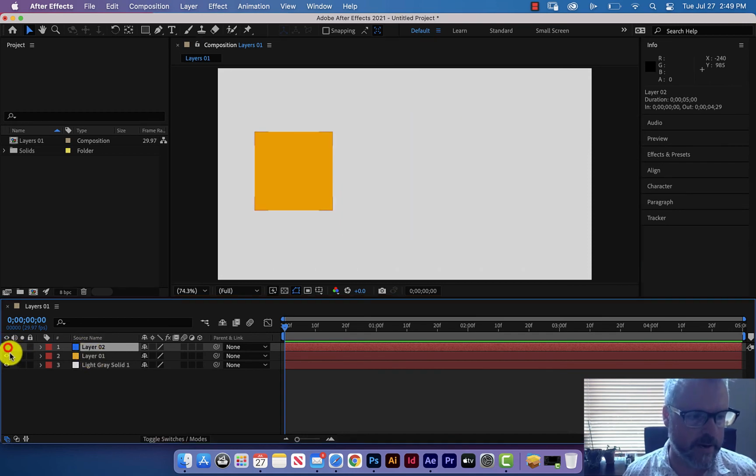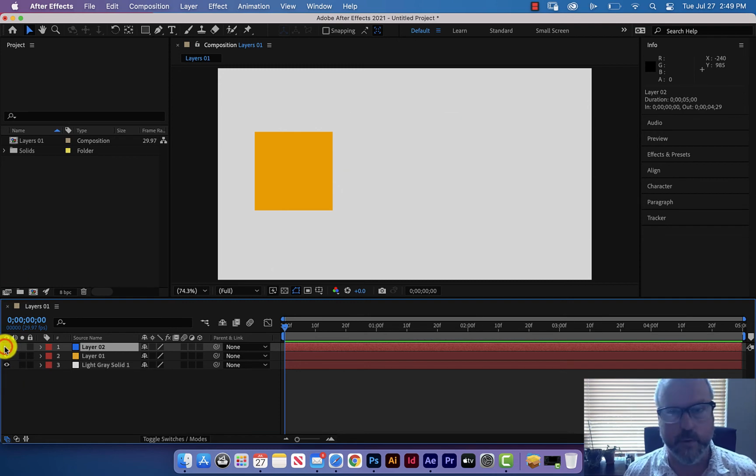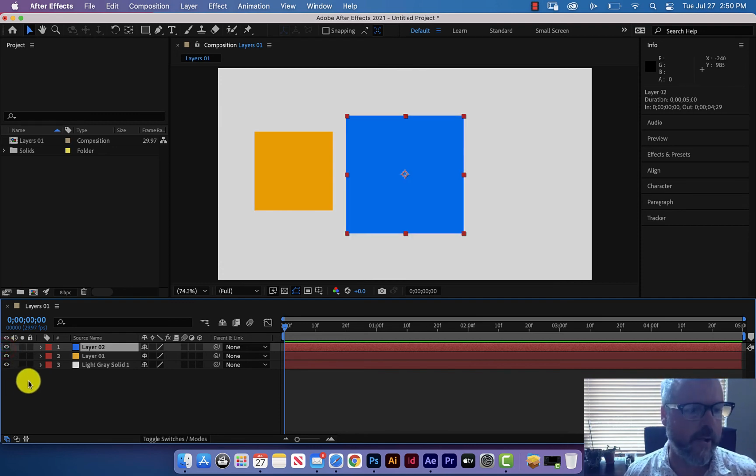I can turn these layers on or off with the visibility, and that is a permanent thing if I were to render it out. If I turn that blue one off and I render my movie, the blue one will just not be there because I have said just go away. That's something to keep in mind.